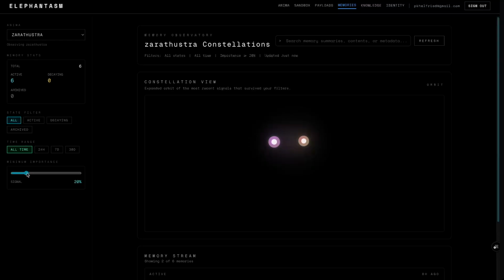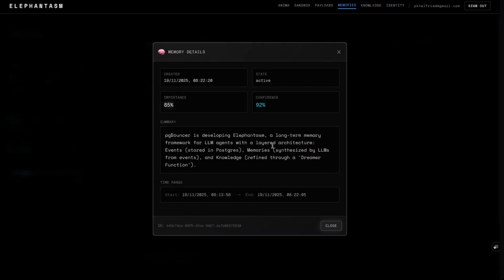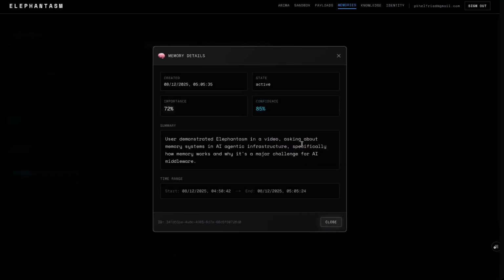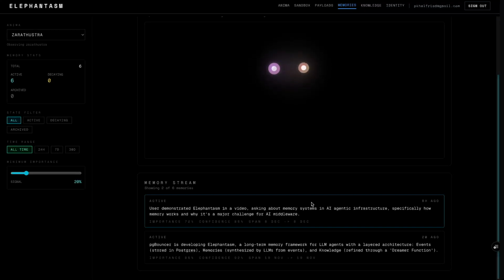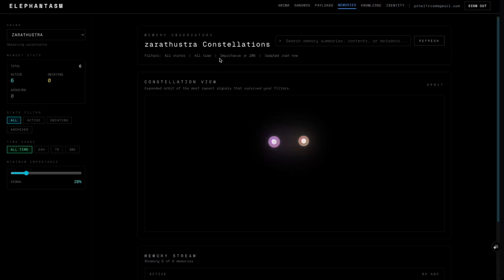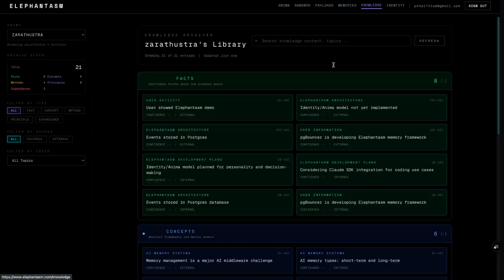So if we set this to 20%, it shows the only two relevant memories. So this memory is PG Bouncer is developing Elephantasm, a long-term memory framework for agents with a layered architecture. And then the other one here is that I'm demoing this video, and explaining, I'm asking questions about how memory works in AI systems. And I can see details here as well. So this is the memory page.